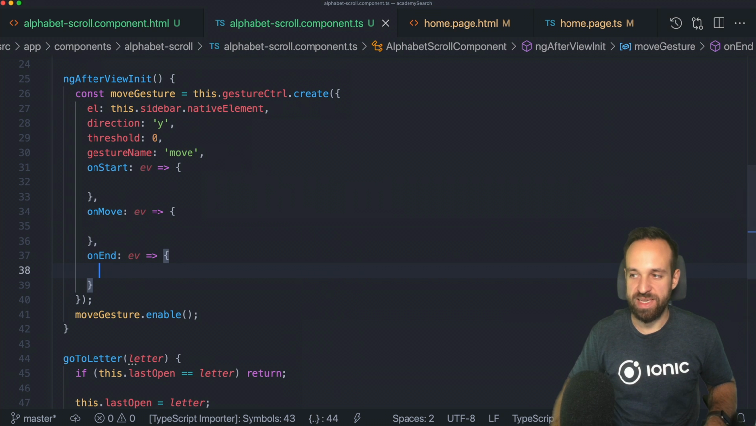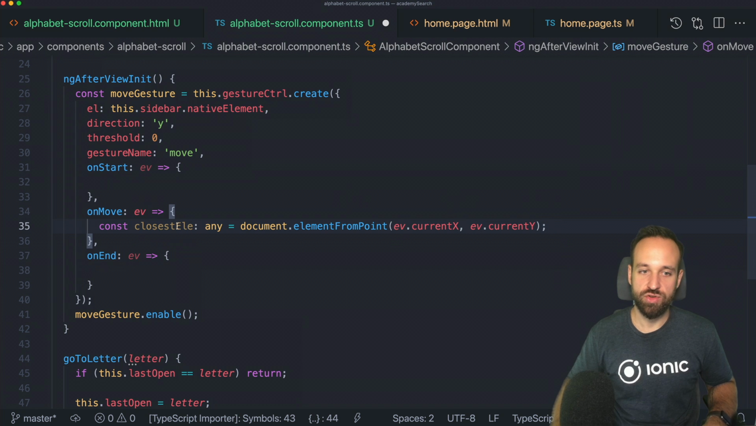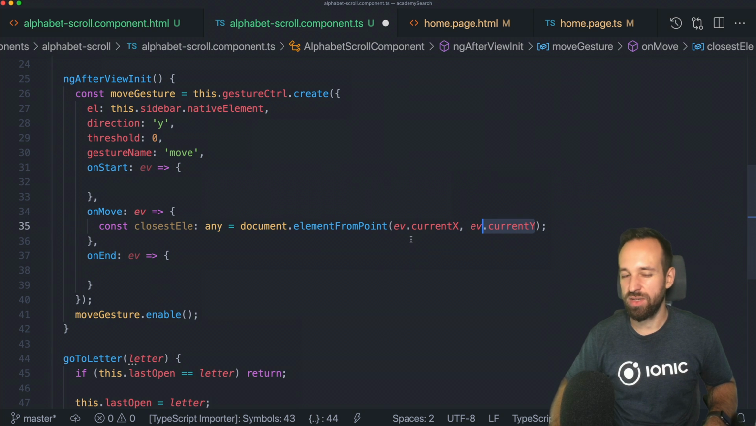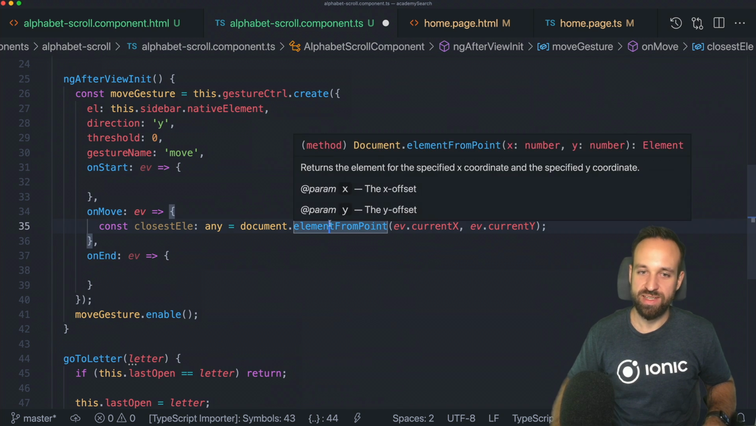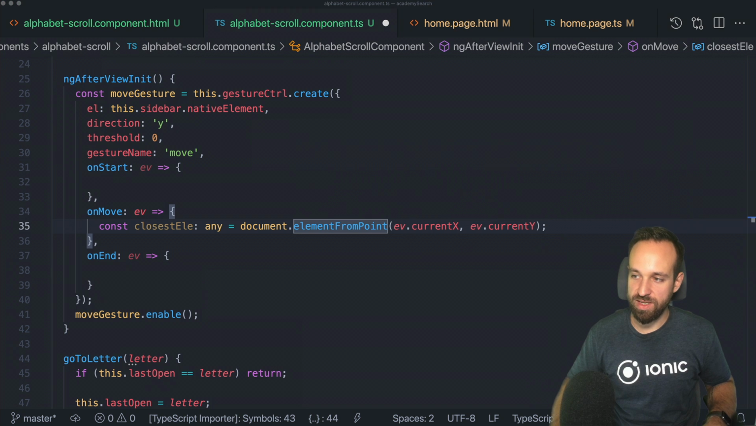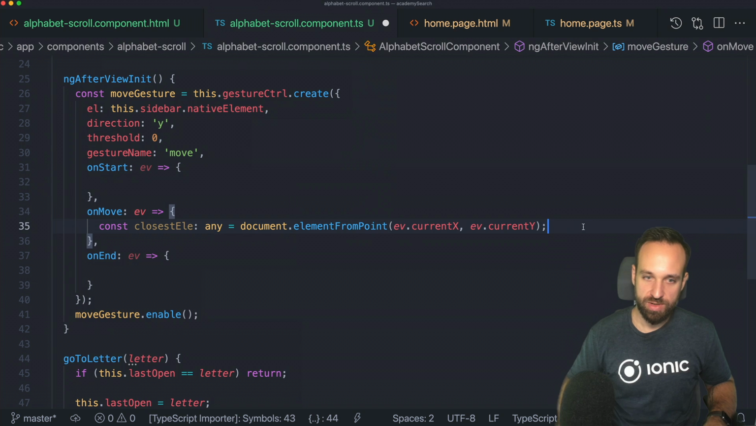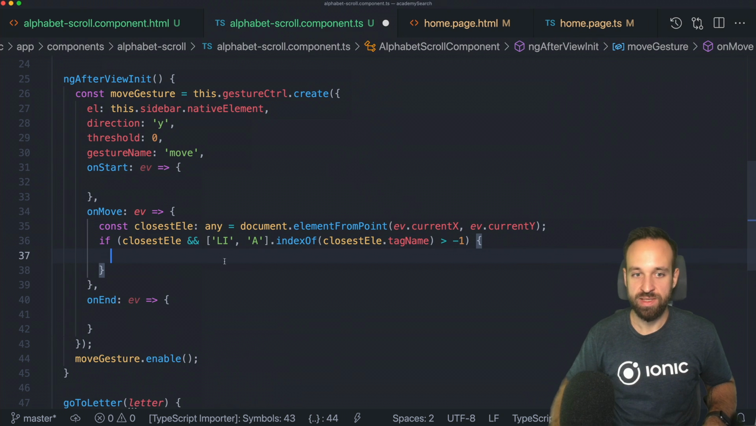Now, this is the gesture basic setup for adding a new gesture. I found a pretty cool code that tries to figure out the closest element. So on move, we're gonna try and get the closest element by using the current x and y values of our touch events by using elementFromPoint. Now, if our closest element has an li and an a tag within, so if the index of that search is bigger than -1, we have found something.